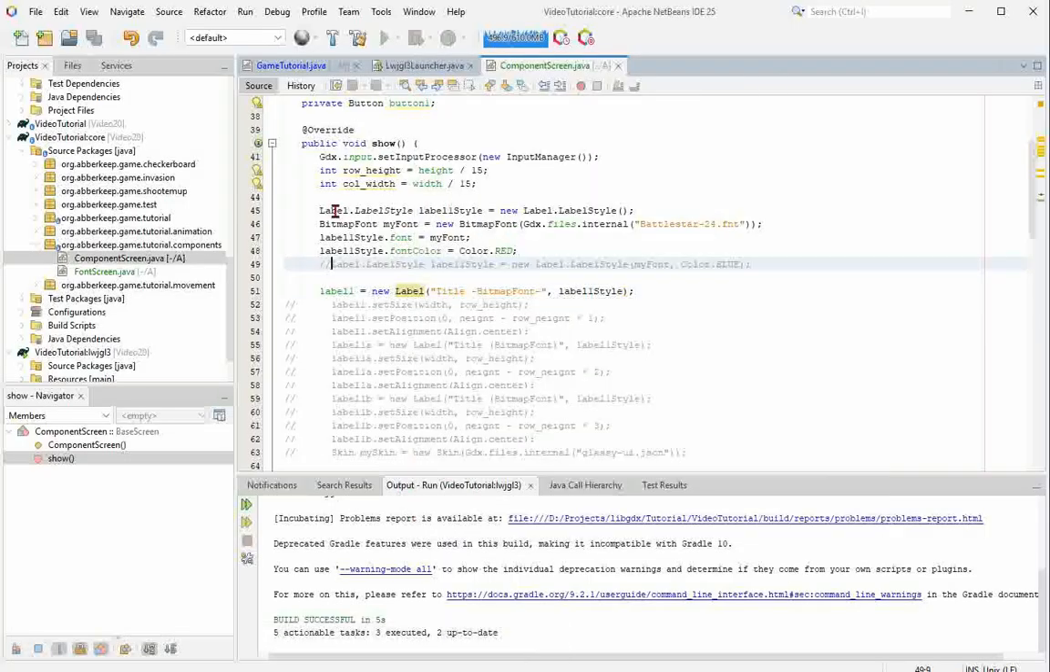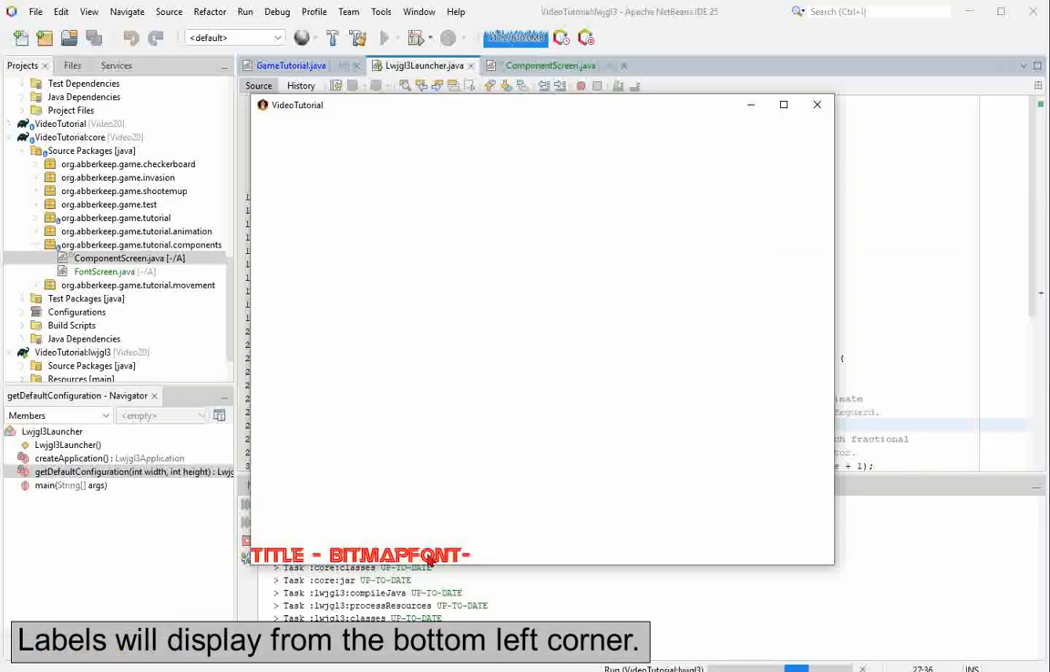So here I just have a label, got my text, and I have my label style. My label style, I am getting my Battlestar font again. Label style, I set my font, and then I'm setting the font color. You can also set these with the constructor, label style, my font, and the color. So now that just displays it there at the location 0,0.